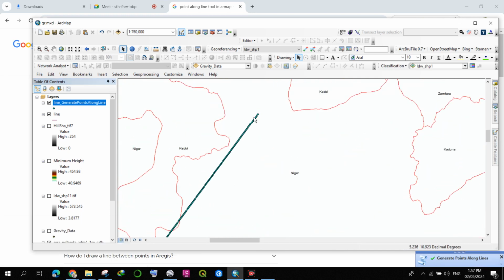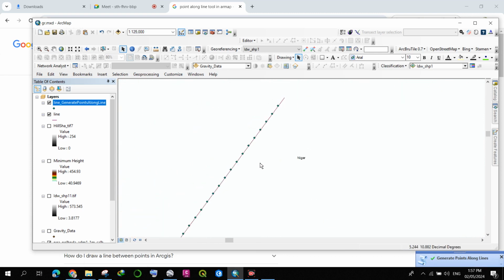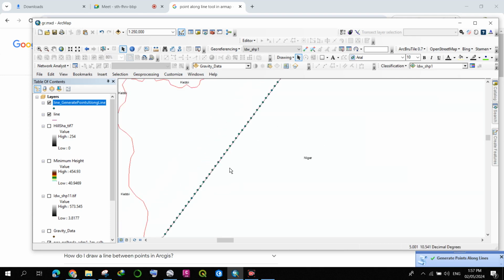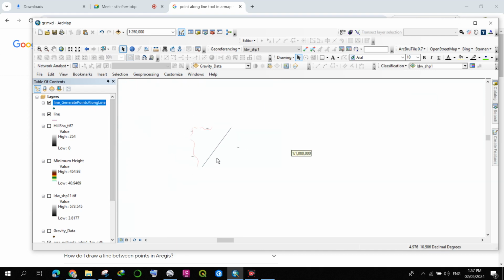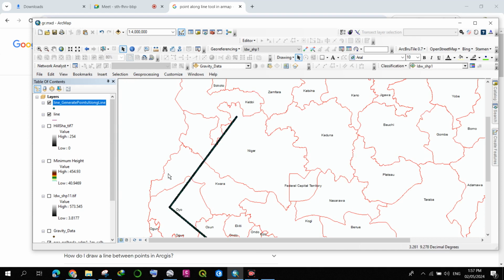Now, can you see the points at 1 kilometer? Did you see that? So that is the transect. You draw a line, then it passes through your study area, then you extract information about the points along that line. And now how do you extract the height value? Whatever you are doing to height, you're going to apply it to your gravity, Bouguer, and free air anomaly. Are we together? Whatever you do to height must apply to every other thing too. So that's how you can do that.